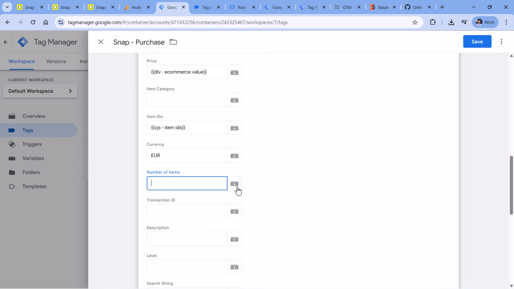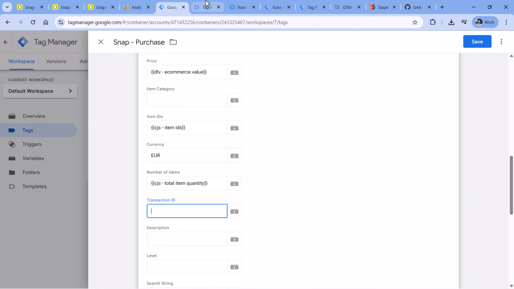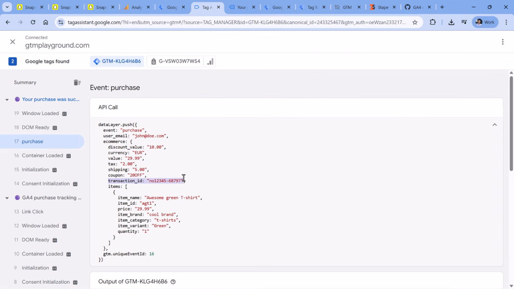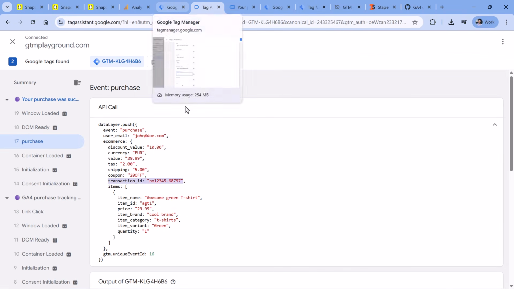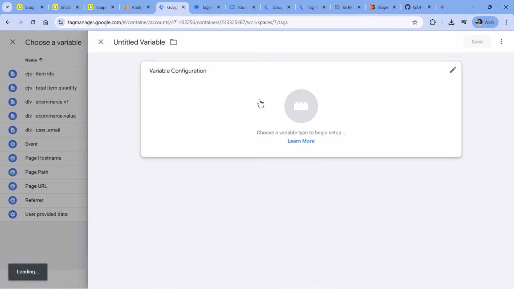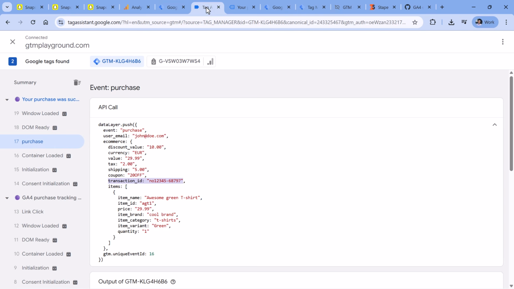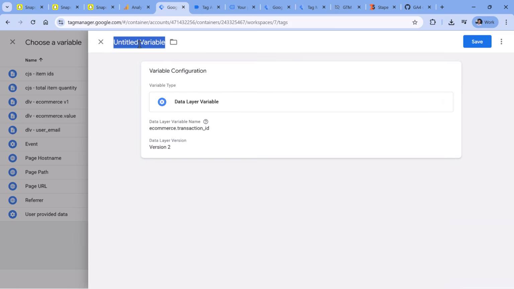Then number of items. So let's add total item quantity. Then transaction ID. So I have transaction ID here. I need to create a variable for it. So let's go back here, click the button and create a new variable. Click variable configuration, data layer variable, and then let's check where we have it. So it's ecommerce.transactionID like this, and then name this variable and click save.